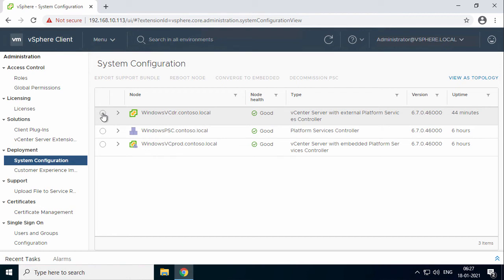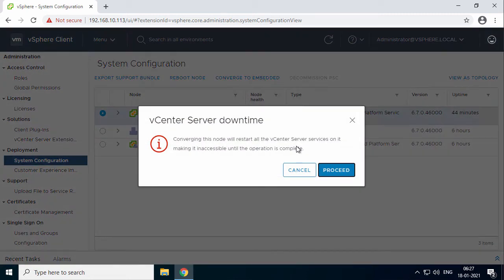So I'm going to select Windows VCDR.contoso.local, which is still external PSC. And you can see here, Converge to Embedded is highlighted. So I'm going to click on that. Now I'm going to click on Proceed for this warning message.